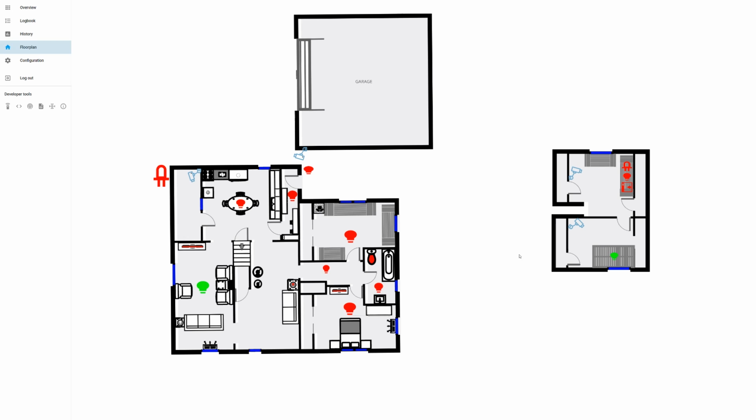This is the first floor here. This is like the upstairs. It's a small upstairs, like a half, and then the garage. Garage, I do have an automatic garage door opener, but it's not programmed in here yet. I'm not sure if you can even do a cover, because that is set up as a cover. But the cameras, you can see the cameras are blue, they're all on. Otherwise, I think they're black. Anything that's in red is turned off. If it's green, it's turned on.